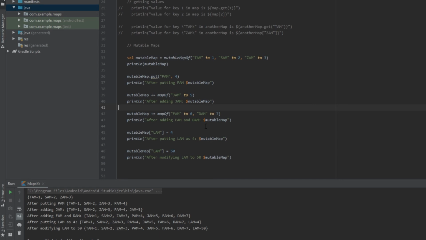In the next operation, we are adding 2 entries to our mutable map. The first entry has the key fam and the value 6. The second entry has the key dam and the value 7. And therefore, our mutable map now contains 2 more entries with the keys fam and dam and the values 6 and 7. On line number 45, I am using the indexing operator to add a new entry with the key lam and the value 4.